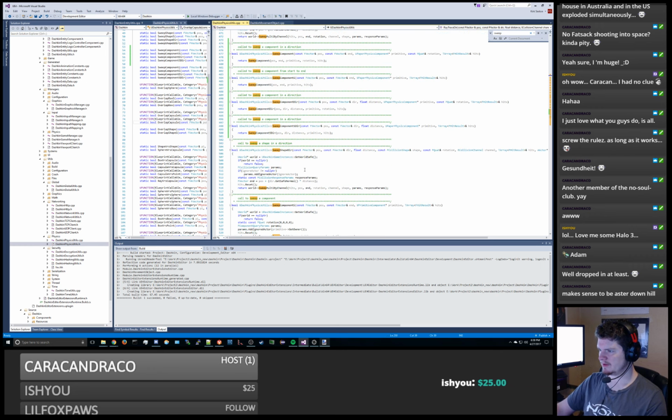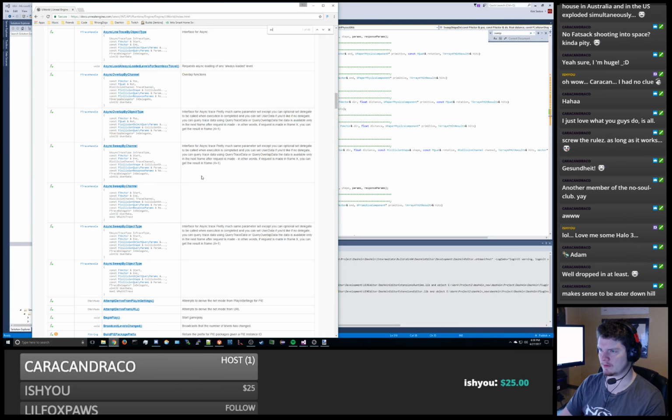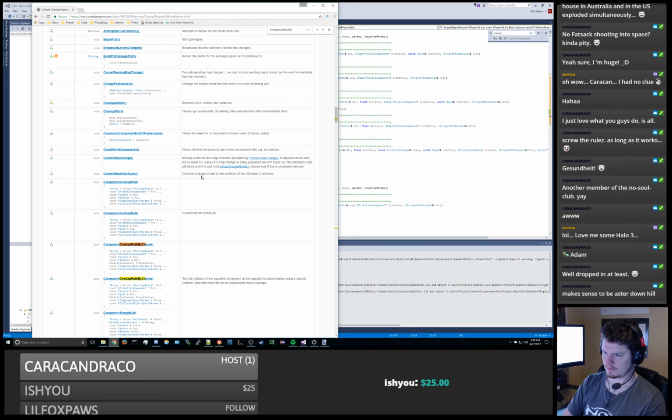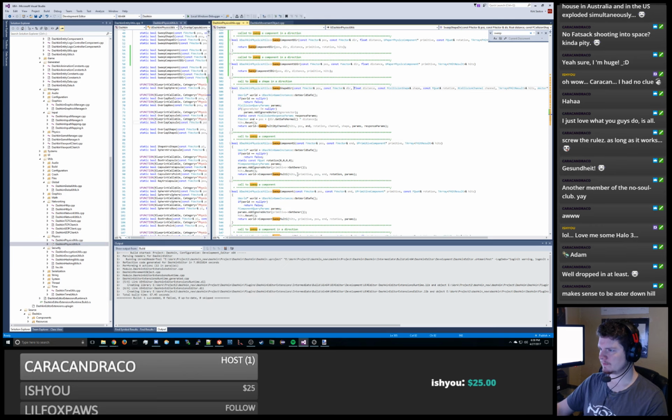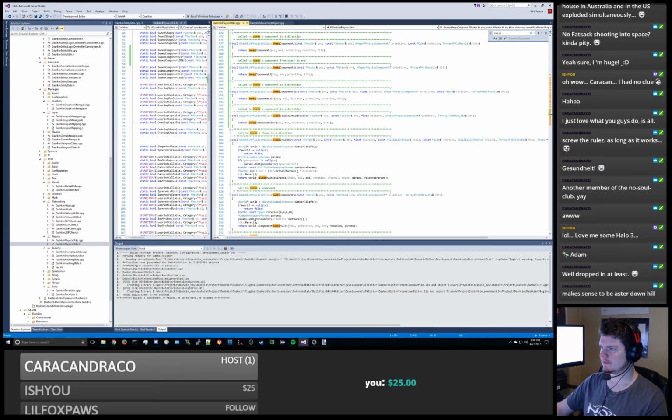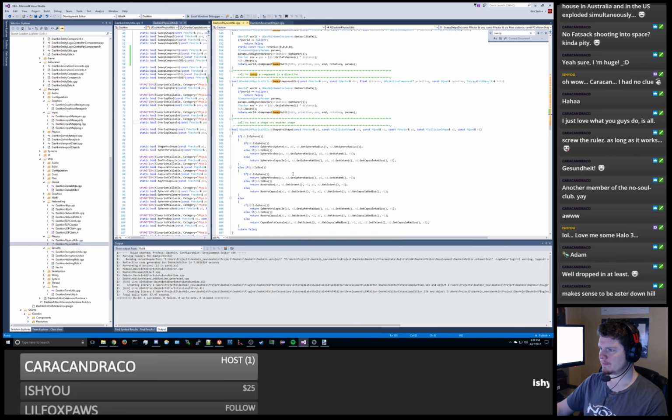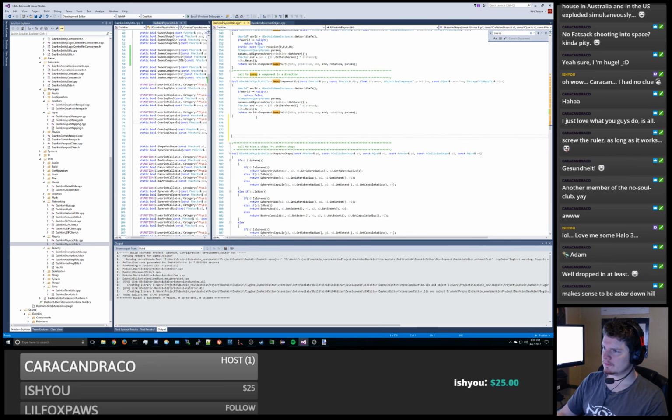Sweep component is called sweep multi by channel, so it's probably going to be overlap multi by channel, the name of this thing. Yeah, so here it is. It's taking a primitive component and all the rest of this. So we can actually just go ahead and do that. So it's component overlap multi by channel. So let's go ahead and make these functions for ourselves.